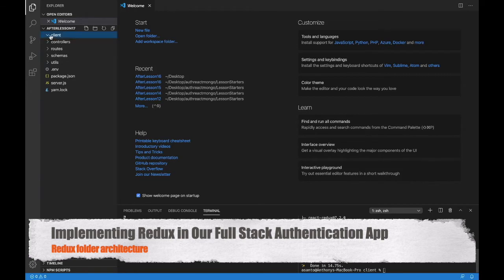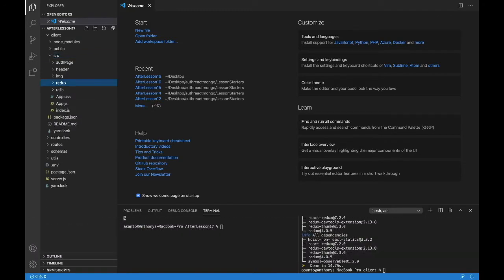We'll go into our client, go into src, and in here make a new folder called Redux. In Redux, we're going to have two folders. Let's do actions, and we also want reducers. Perfect. Now, outside of these folders, we're going to need a store and a root reducer. Let's start with the store, store.js.